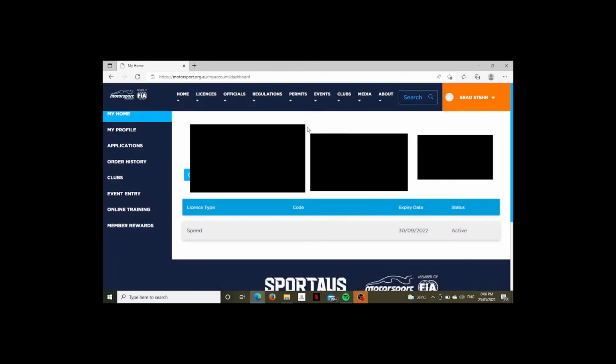Okay, some of the information will automatically be populated through Motorsport Australia, but you do need to go ahead and update your profile information to make sure that things like your emergency contact, your email address, your date of birth are all in your profile. And that way your entry will run much smoother when you go to do an online entry in the future.